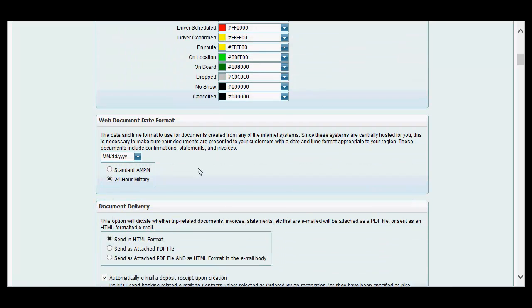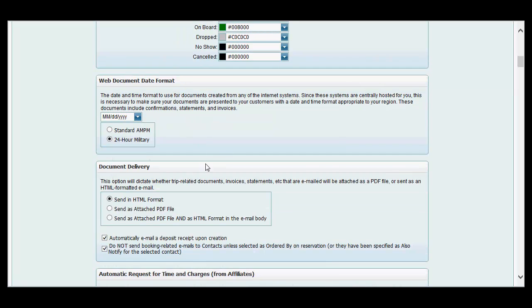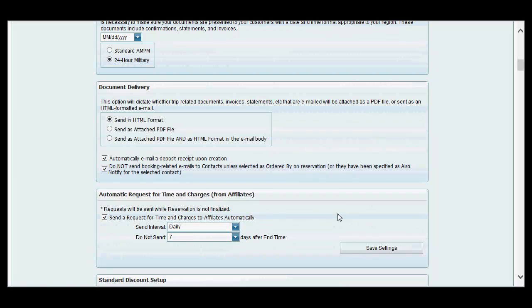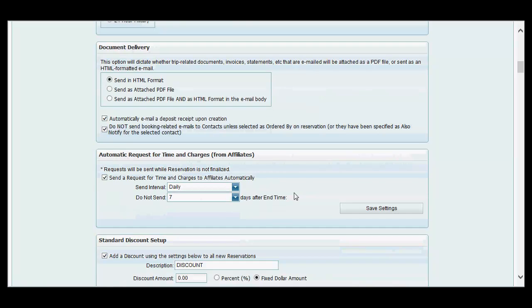Web document date format. This will determine what date format your customers see on the forms that are sent to them. Standard AM/PM, 24-hour military time. Make the appropriate selection. Document delivery. This determines how the emails are sent out to your customers and clients, as an HTML format, which is the body of the email, an attached PDF, or a combination of both.